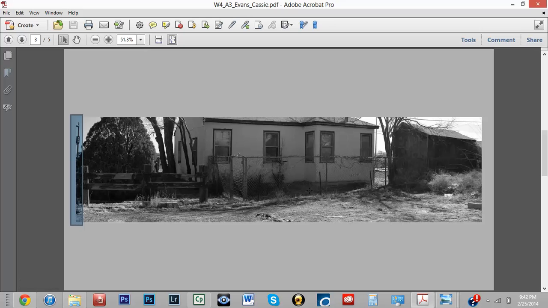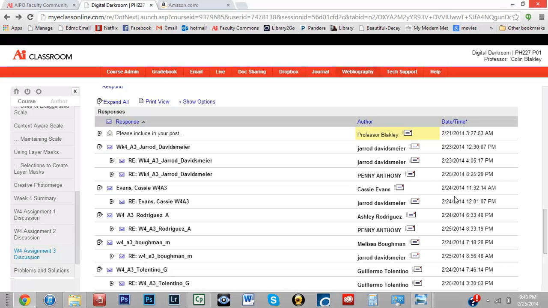And on the roof, the other thing is you can just see a little bit of some shadows of tree branches on here. I kind of want to see a little bit more of that. But some very cool elements on that. Nice going, Cassie. I think one of your better images that I've seen so far.